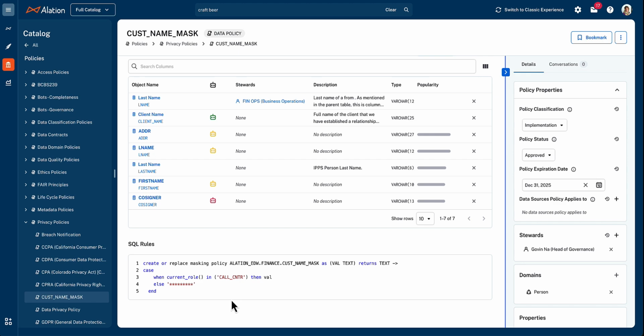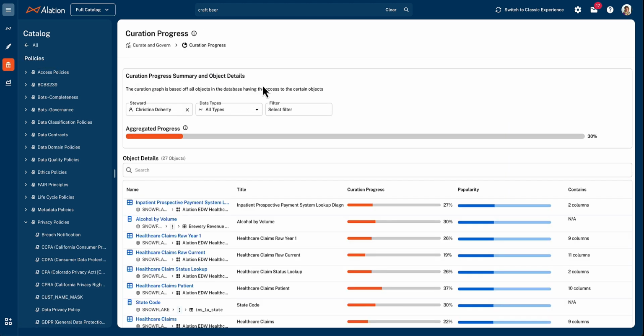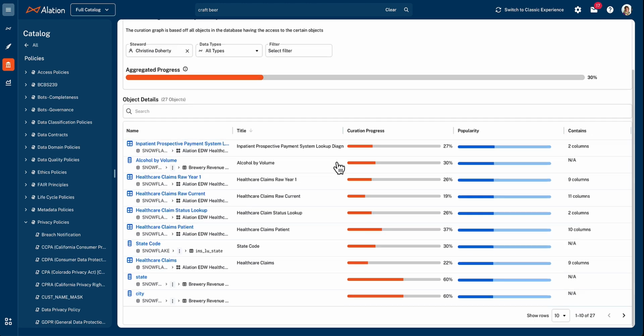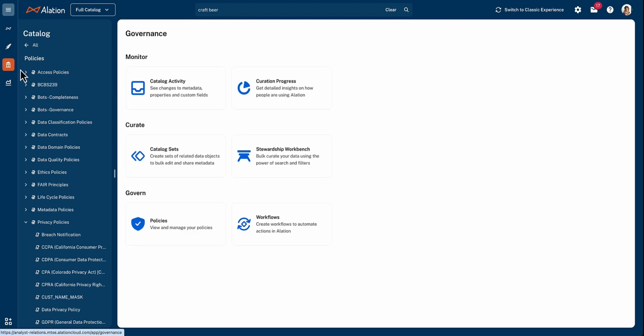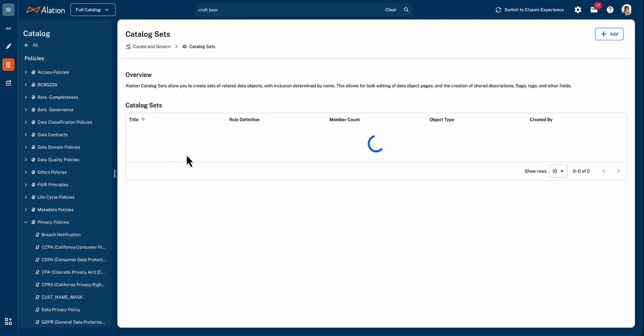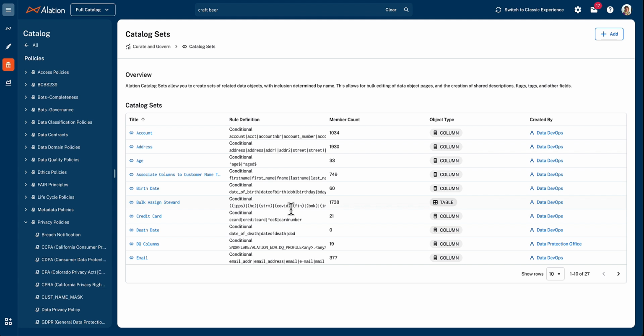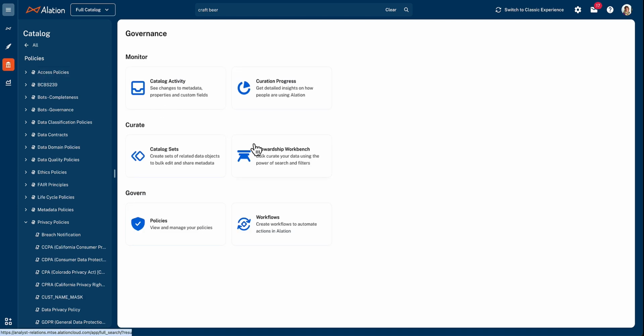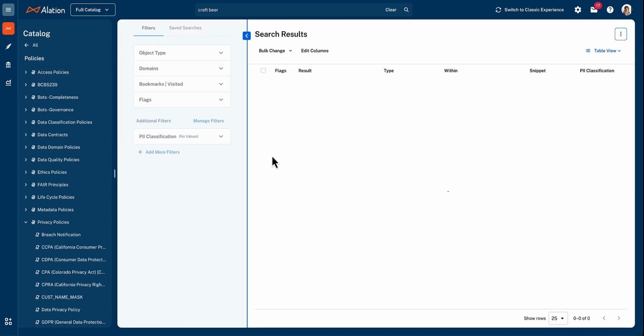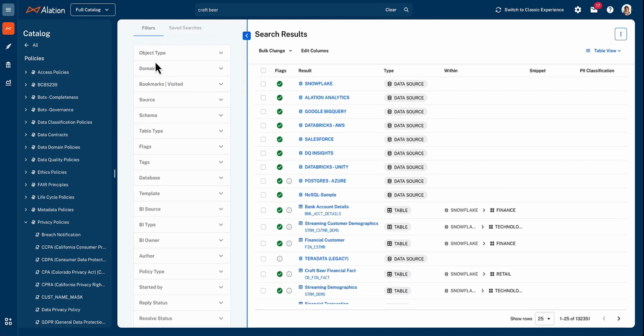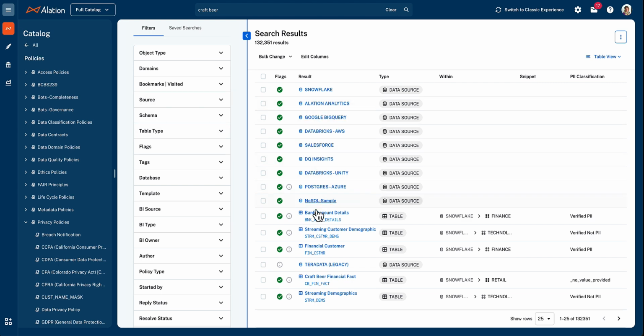Alongside policies, Alation offers governance features for curation within the catalog, with a detailed dashboard showing curation progress for any steward across all of their responsibilities. We have catalog sets as a means to make bulk changes to groups of catalog assets, where groups can be defined through regular expressions, making administration much simpler. And similarly, our stewardship workbench helps with bulk curation through faceted search to bring together assets for wider curation.